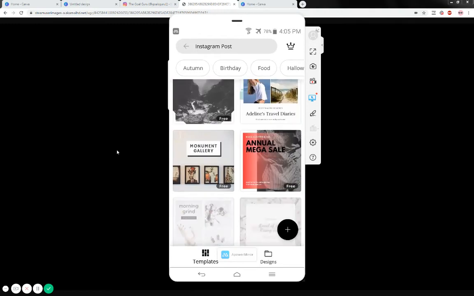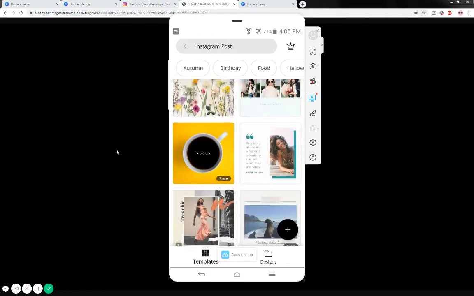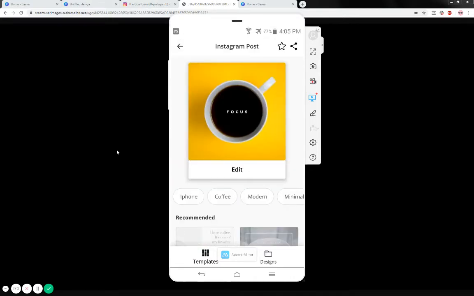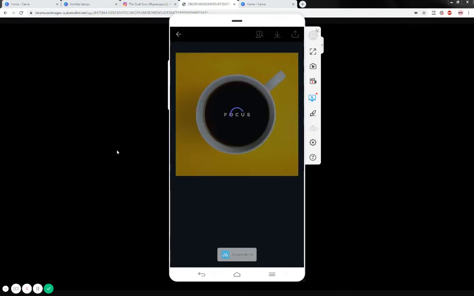So I want to find something that stands out. Something, oh, here we go. Focus. That's what I need to do at the moment. Focus. So this is a template, and all it's asking me to do, for those that haven't used Canva on your phone, this is exactly the same way you would see it on your phone. Okay, so there's a few little tips that are a little bit different to the desktop version. So I'll just basically press edit because I want to use that particular template.